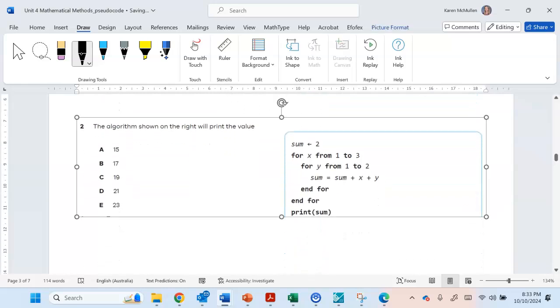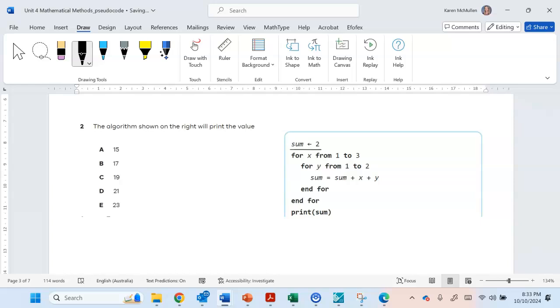All right, next one. An algorithm on the right will print the value. Okay, so this time we've got sum starting with 2. For x between 1 to 3 and y between 1 to 2, we're going to keep adding on x and y until we get to the end. So we've got a limit here: y is going from 1 to 2 and x is going from 1 to 3.